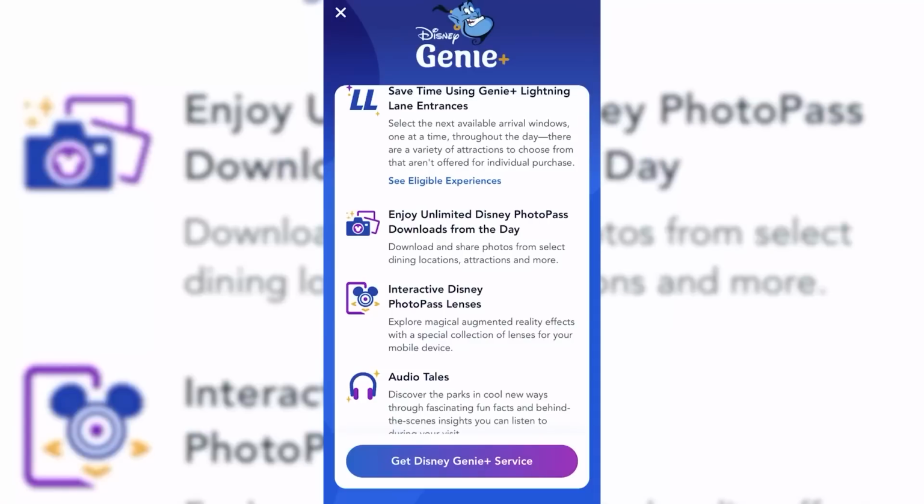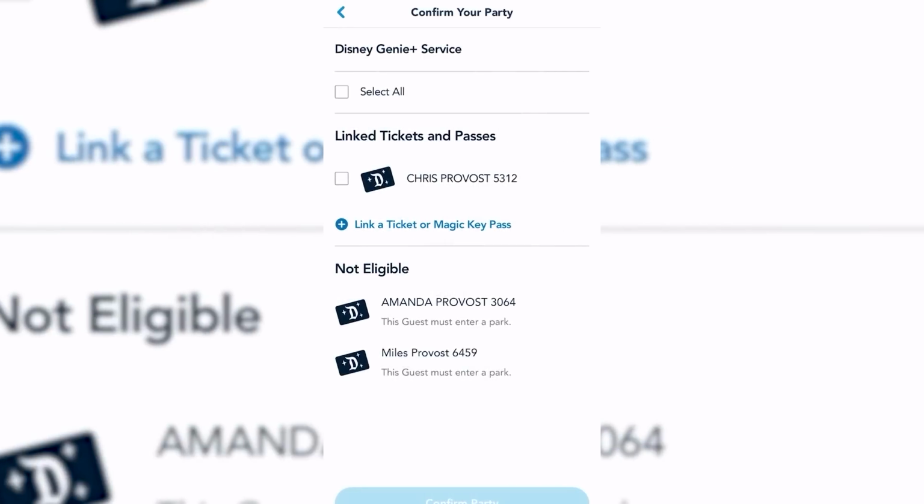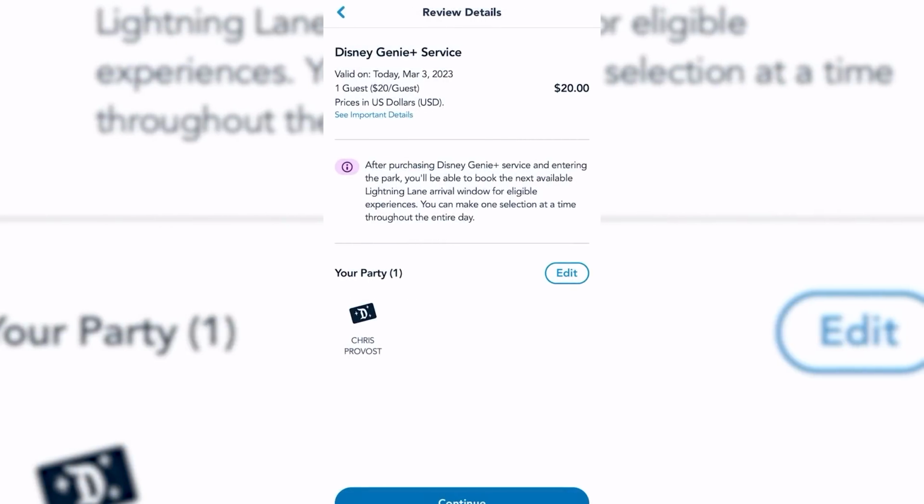Recap, it's confusing. I'm coming to Disneyland for the day. The second I scan my ticket in, at that point I can go into the Disneyland app and see where it says Genie Plus. I go down for $25, and I'll be able to purchase it for myself and start using it.